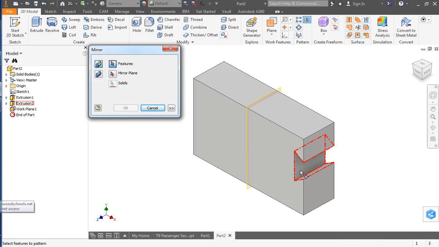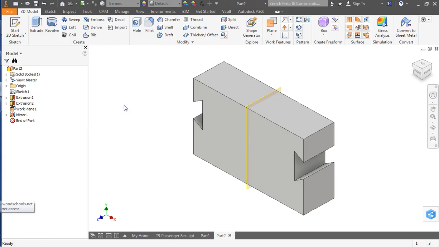So you can hover there, or I can even select it in the browser like this. Okay, either way. Once you're done selecting all the features that you want to mirror, then you tell Inventor, okay, I'm ready to choose the mirror plane, what it is I'm going to flip over. I'll choose this work plane here. I can choose it here or in the browser again. And I'm getting a little preview. I just hit OK. And voila. It's that simple. Okay, so that's a really easy way to do it.